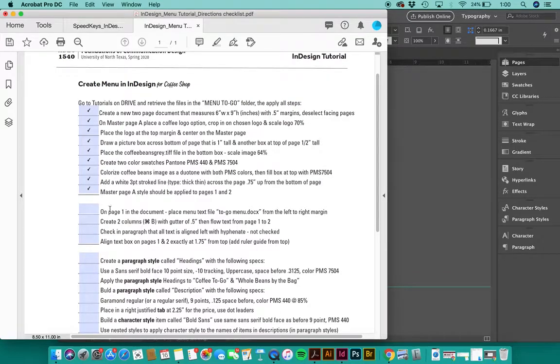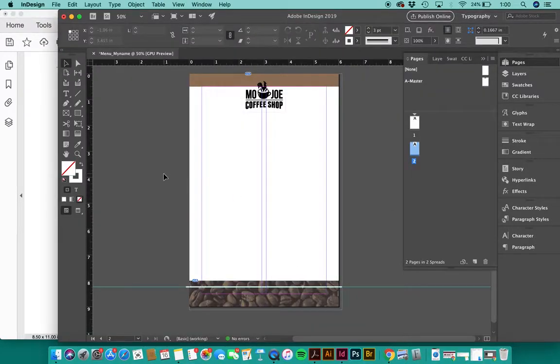We're going to head on to page 1 in the document. We're going to place that menu text file. It's called To Go Menu Docs, and it is a Word document from the left margin to the right margin.